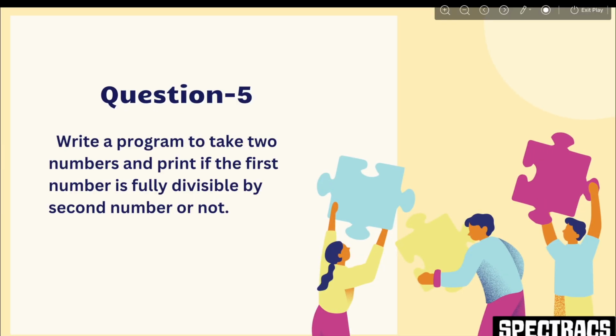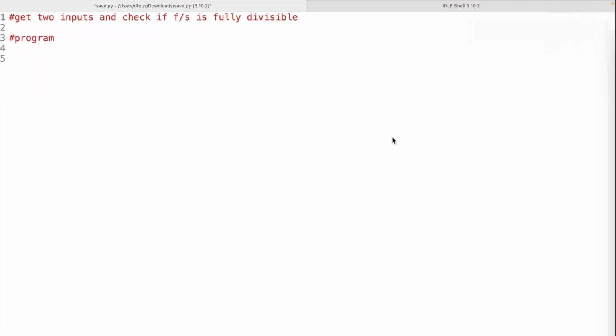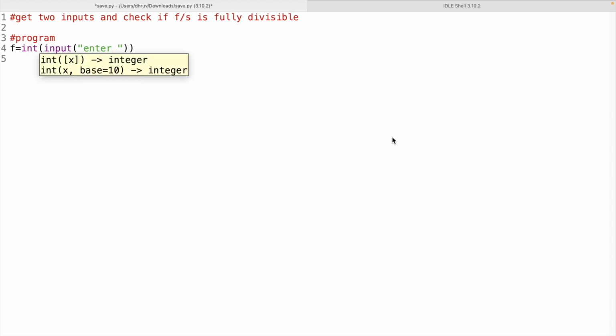Write a program to take two numbers and print if the first number is fully divisible by the second number or not. So in this question they're asking us to get two inputs and check if the first number is divisible by second number, whether it is fully divisible or not. So first let us get the first number, which is int input enter first number.